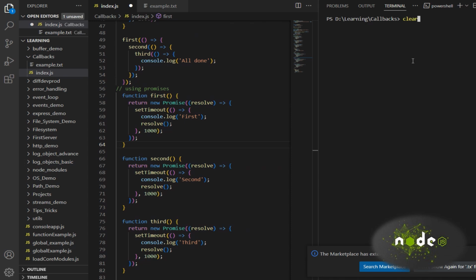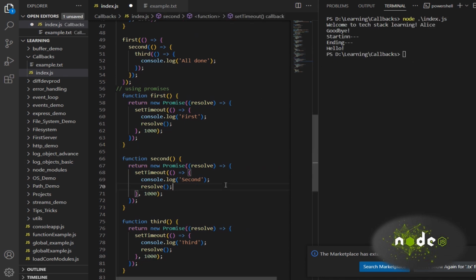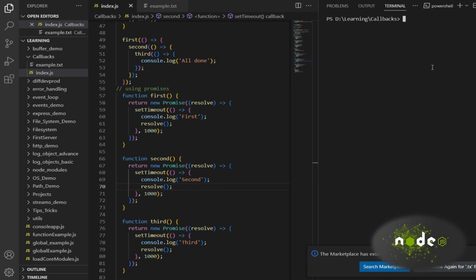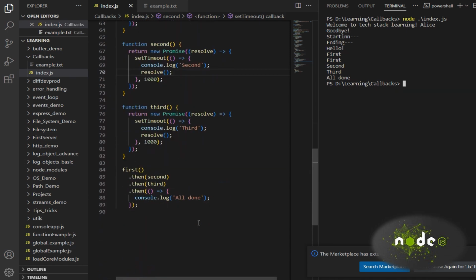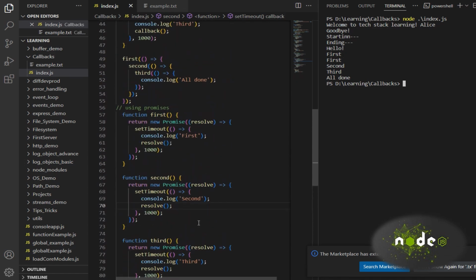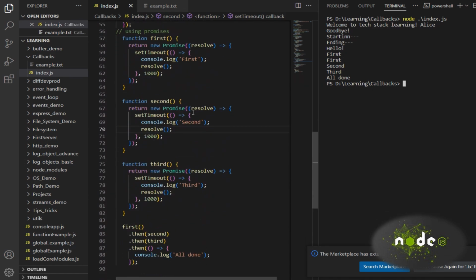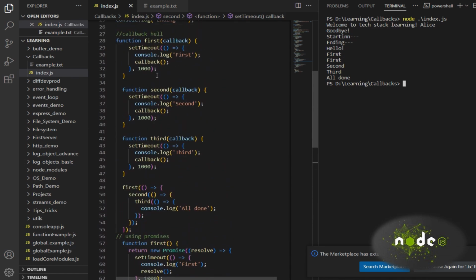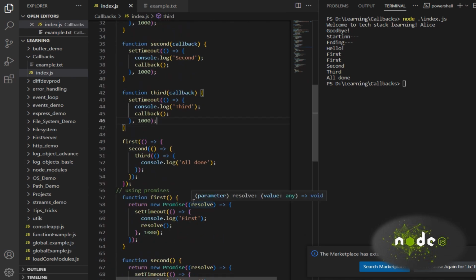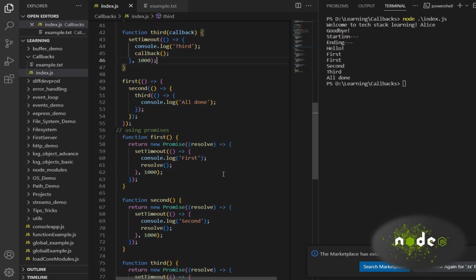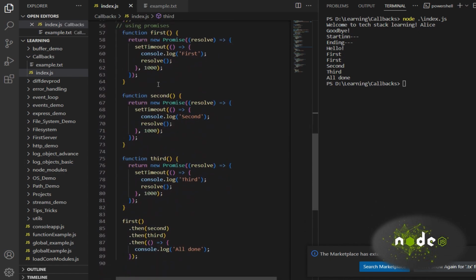Let me try it. I haven't saved this, guys, so let me print. You can see that first, second, third, and all done, right? This is basically using promises with new Promise. You can see the difference of this, right? Without any promise, it keeps on waiting, and it's basically a very bad practice, right? And that's an issue, so that is why we are using these promises.